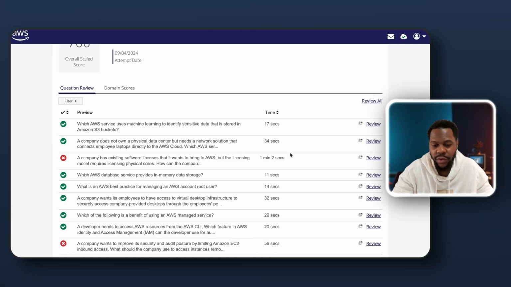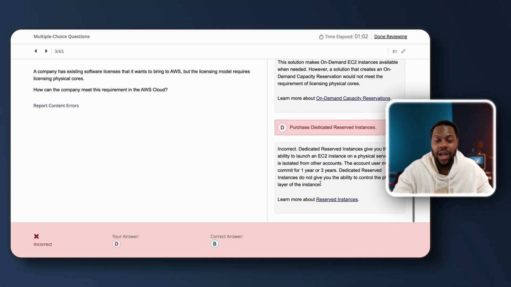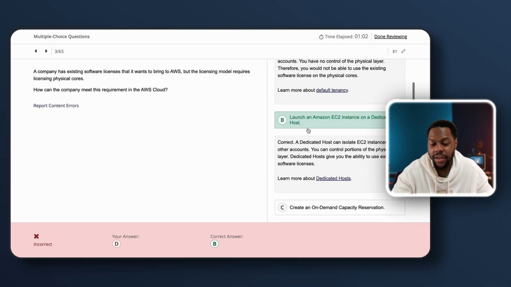Now we're going to look at this question here, which I got wrong. We're going to review it. At the bottom, they tell you that you got it wrong. They give you your answer and the correct answer. What I love about this, and what is similar to the Cert Master Practice Tool that I used with Security Plus, is that it gives you information on why you got the answer wrong. And then it also gives you why the other answer is correct, which is right here.